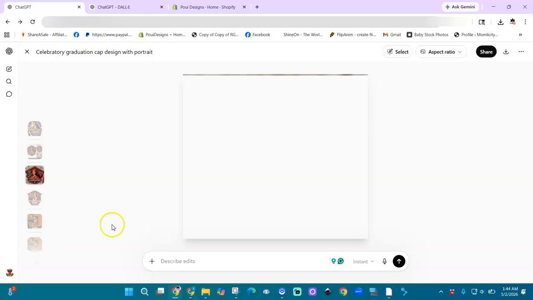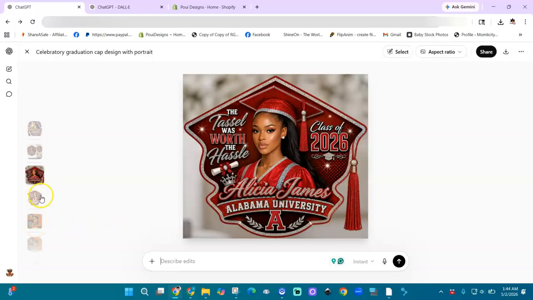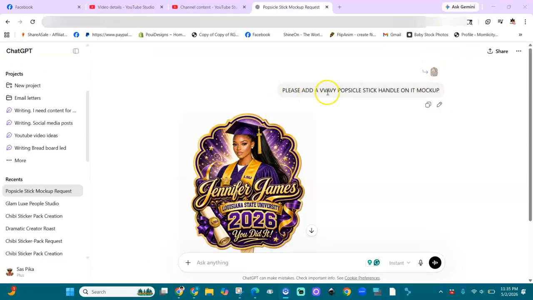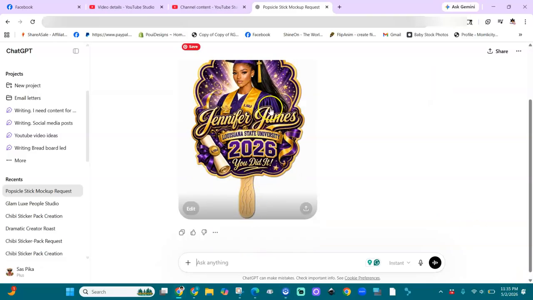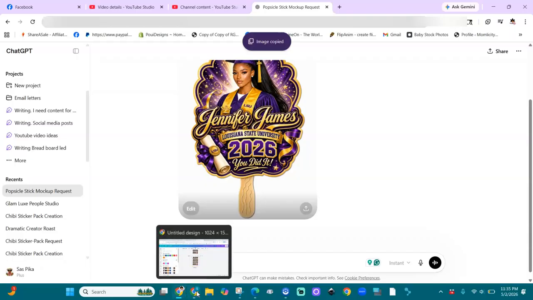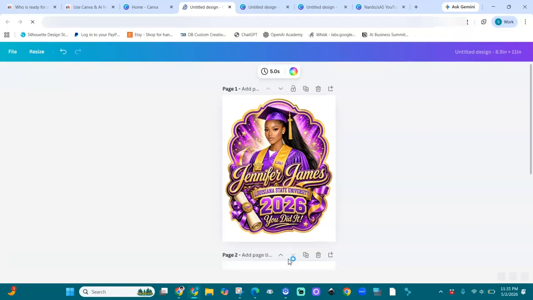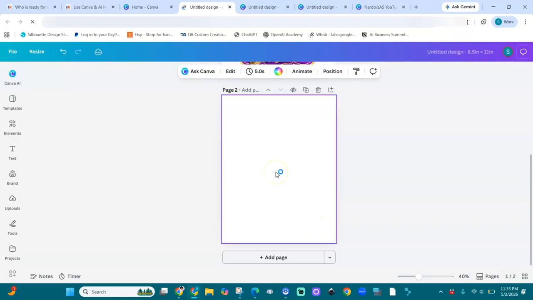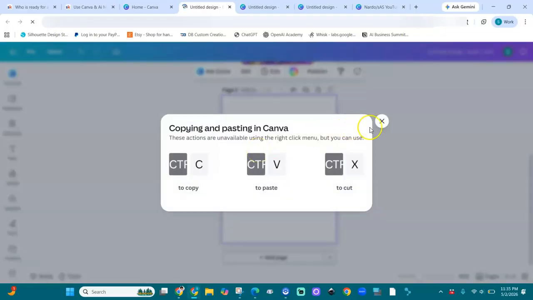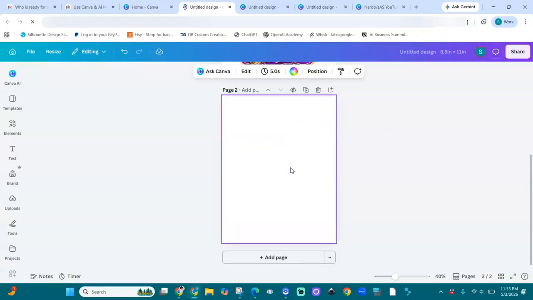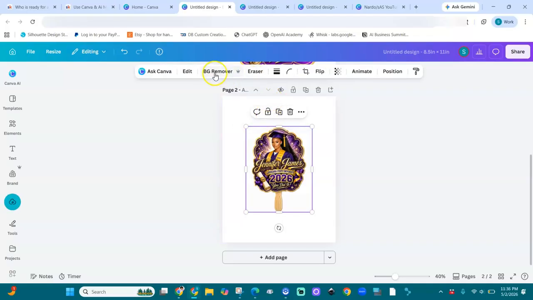You see, these are the other ones that I built. And let's go back, and here you see the design. I asked it to put a popsicle stick on the handle for a mock-up, and look, it did. You see, it puts the popsicle stick. So this is your mock-up. What you do, you copy it and bring it into Canva. And here we are where the design is. We're gonna put another page. Okay, and we're going to paste it right here, and then we're going to remove the background from it.